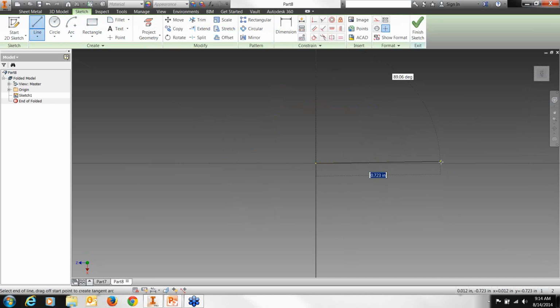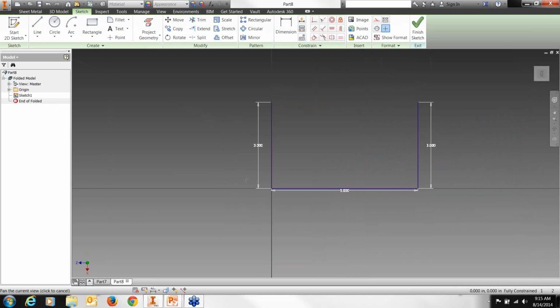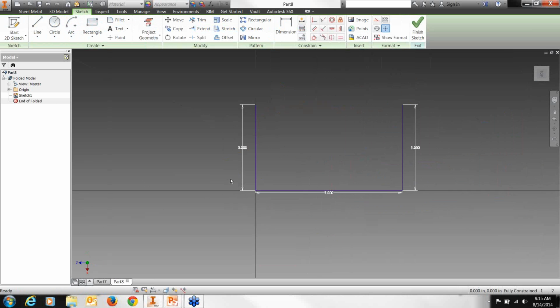So let's start off here. Let's come out here and make it about 5, and then we'll go up and make that 3, and then we'll make this one 3. We're keeping it very simple so that you can see how to use the objects and how each individual one is represented in sheet metal. Now that we have our dimensions in, let's say Finish Sketch.